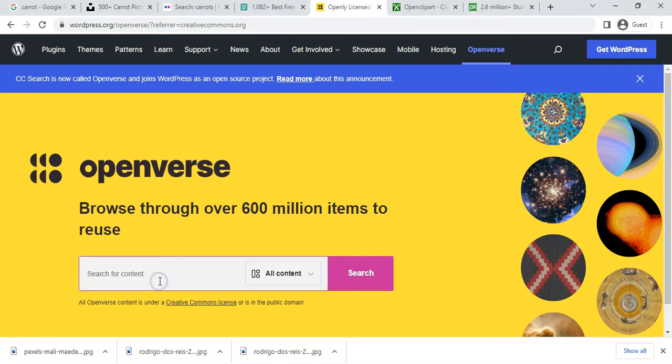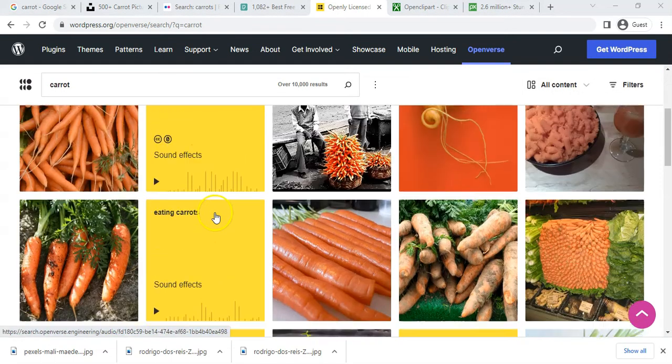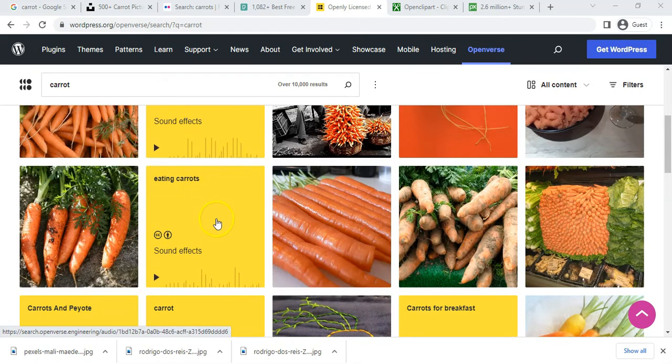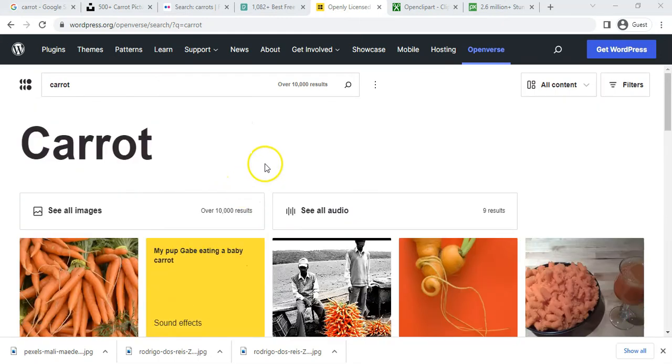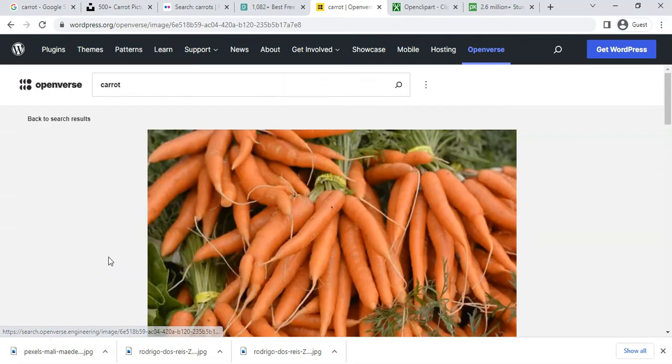So let's go search here for some carrot. So there we go. Got some results there. They also have some audio. I don't know how we can have audio with carrots, so it sounds like eating carrots. Okay, so you can get audio if you want audio of carrots. But let's go look at this image. I really want this particular image.